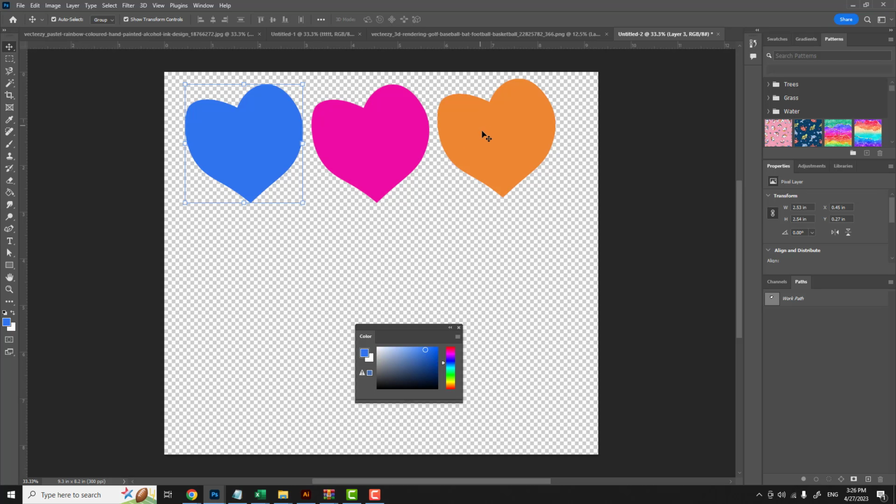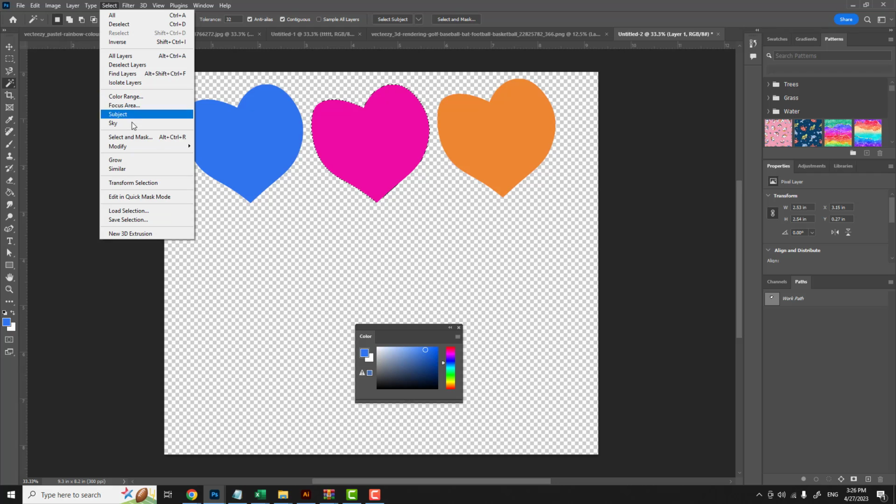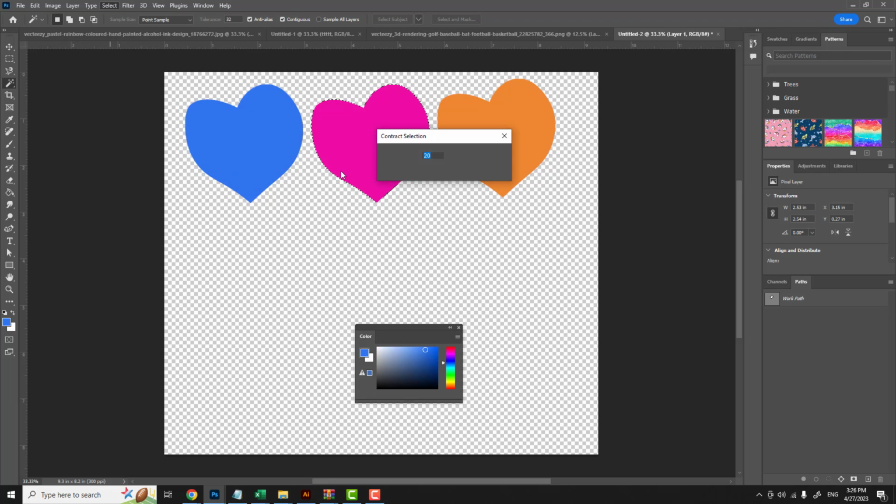So I'm going to get my magic wand tool again on this pink heart. I'm just going to hit W, and when I click inside here, it'll give me that selection. Now if I go into Select, Modify, Contract, I'm going to contract that selection by 20 pixels. So that goes in and gives me a little small border. So what I want to do is get rid of this inside bit here. So I can just hit delete here.